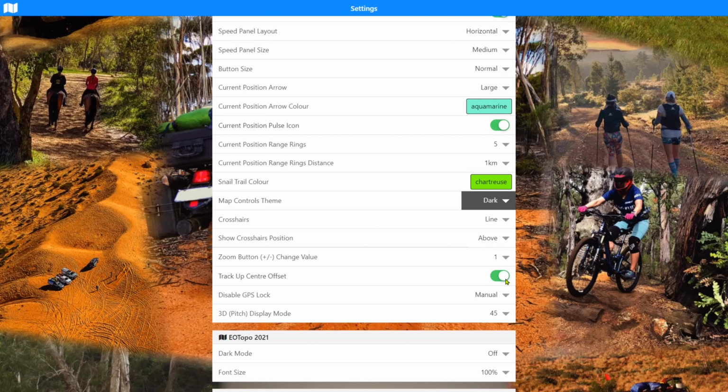I'm going to have to remember all these setting changes when we get to the map screen so I can show you what the heck's happened. But the above basically just puts the crosshair position information above the cross. So if the cross was here, the information would be displayed closer to the middle of the screen. So we'll just set it to above and we'll have a look at that.